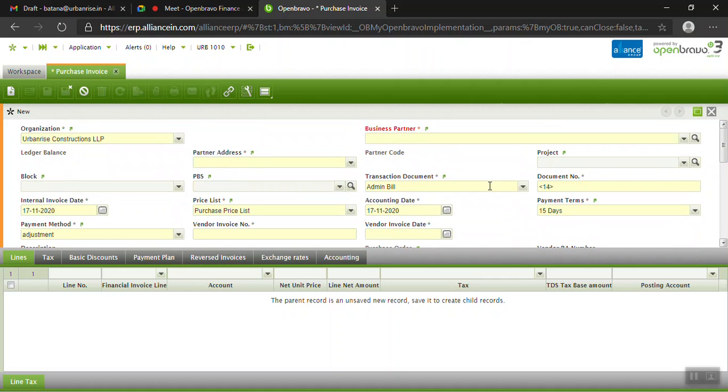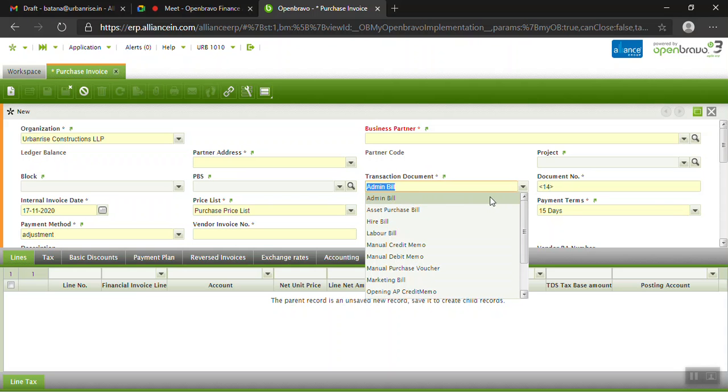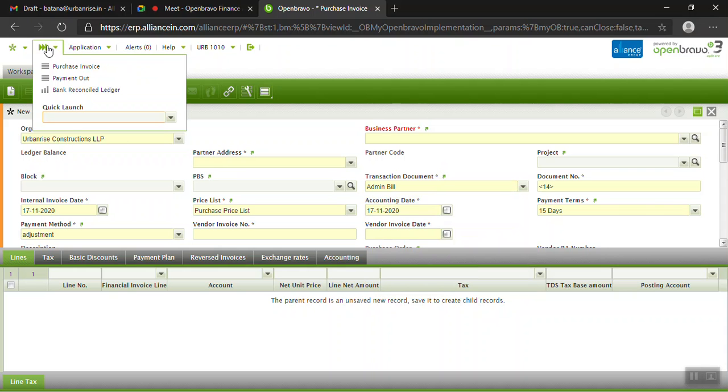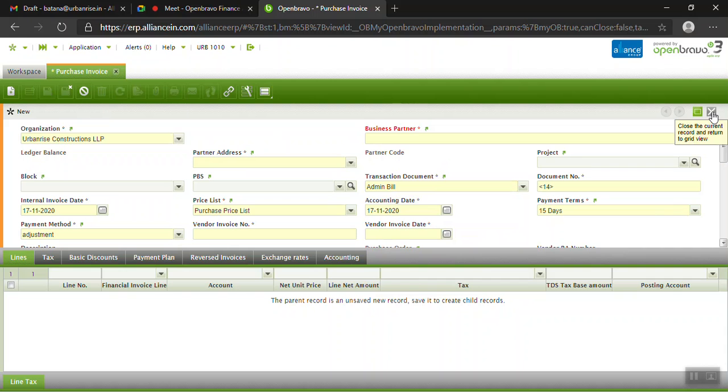So maybe that's not what you are asking, right? Are you asking about classification, just classification of the document? See here, you can see all the admin expenses will be recorded as admin bills. Anything related to asset purchase, that is in payment out. Anyway, in the next screen I will show you that. So we have a classification there.